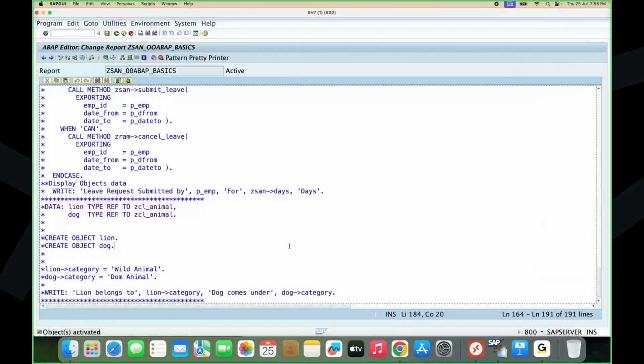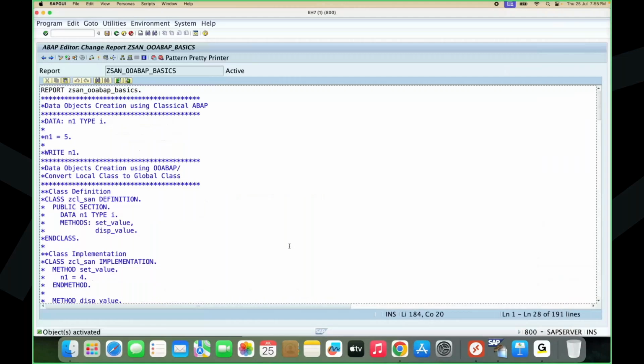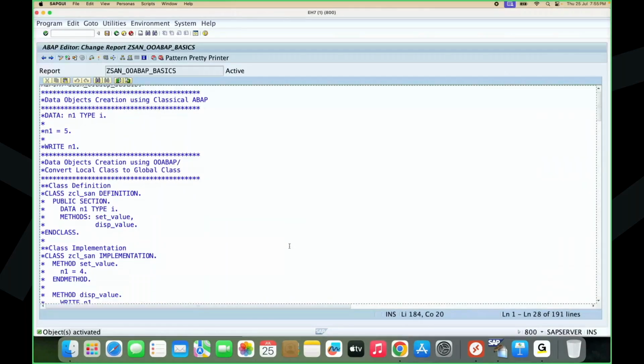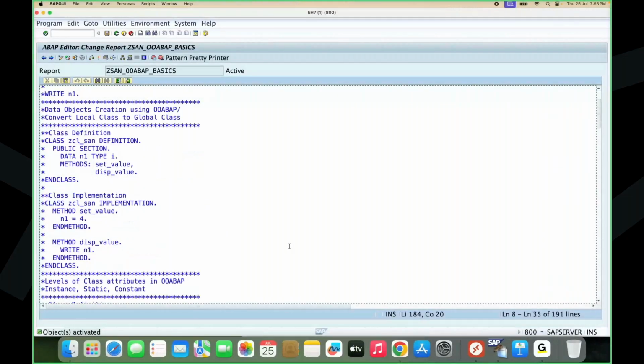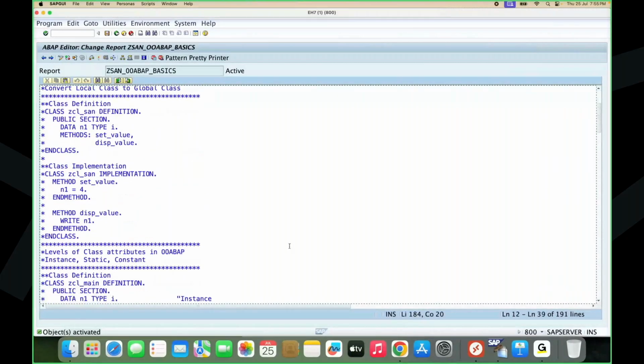So today what we have seen is that in a class attribute, we have different levels: instance, static, constants, and also every attribute has a visibility section: public, protected, and private. And how can we access public, protected, private attributes outside the class? And if outside the class protected and privates are not permissible, then how can we access them? So these are the things we covered today.